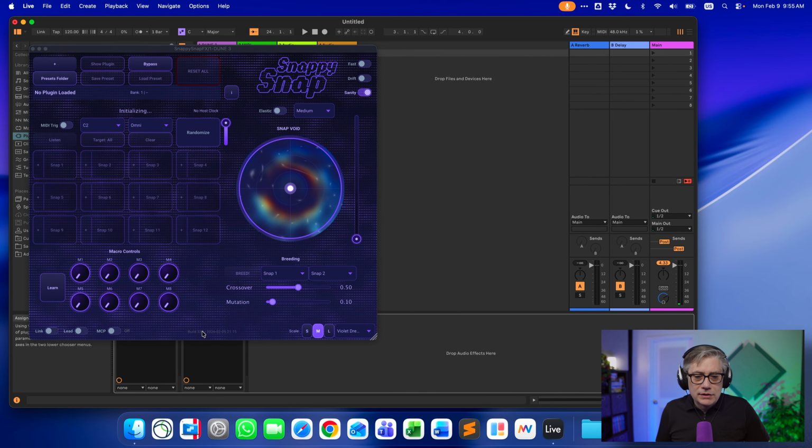Now, the way this works is just as a wrapper around plugins that you want to automate. What it allows you to do effectively is automate entire configurations of parameters, entire snapshots, instead of individual parameters. And for us, this is going to be helpful because we can create a couple of different snapshots of where the positions of my objects are, and then simply use Snappy Snap in order to automate between those positions instead of automating every single parameter individually.